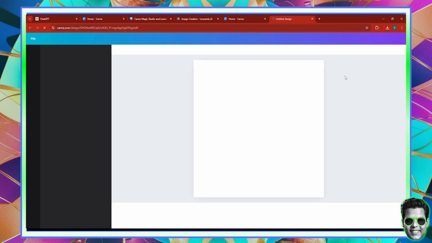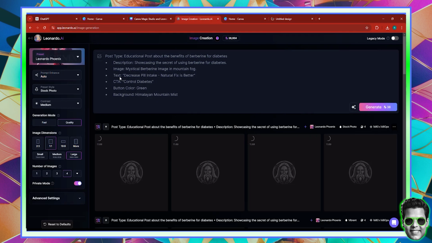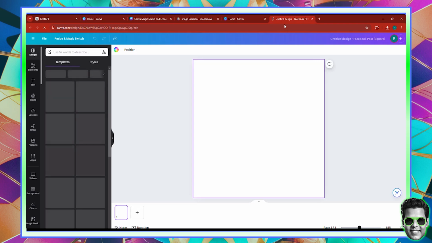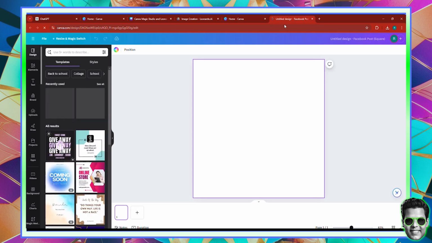Of course, you can also share a tip. Instead of this text, you can say something like, this ingredient can help you lower your pill intake naturally, something to share the information with many people that don't know what berberine is and have probably never used it.